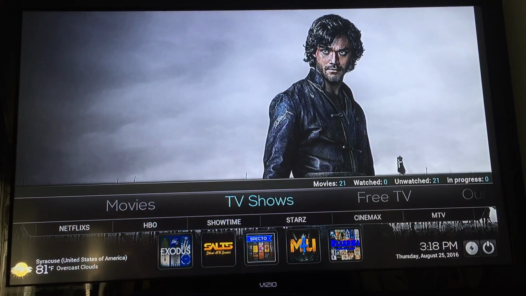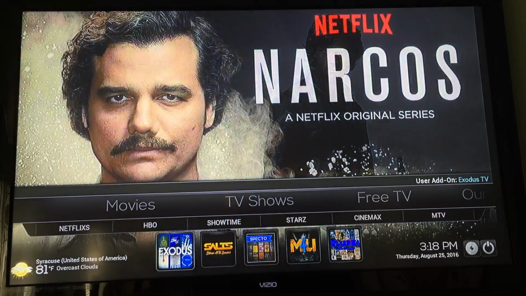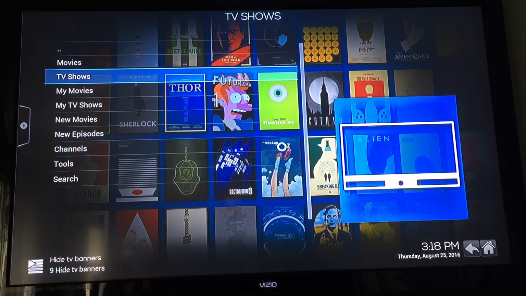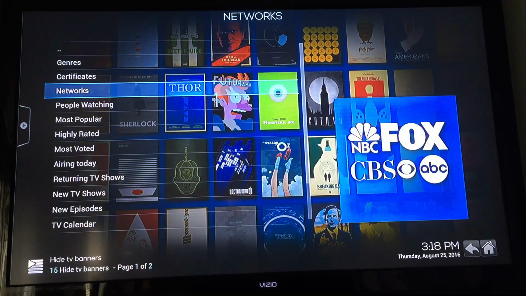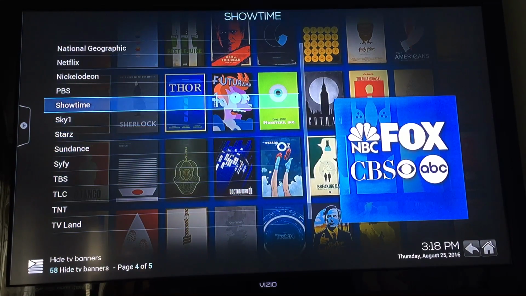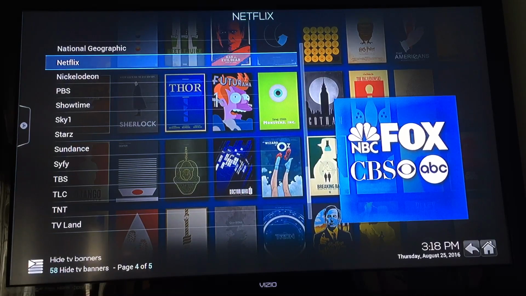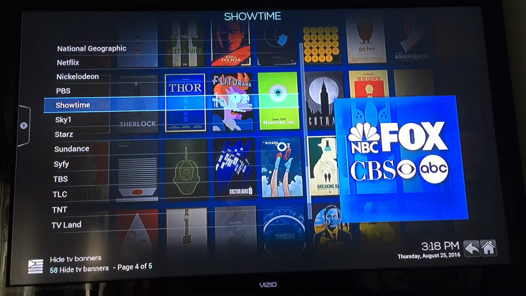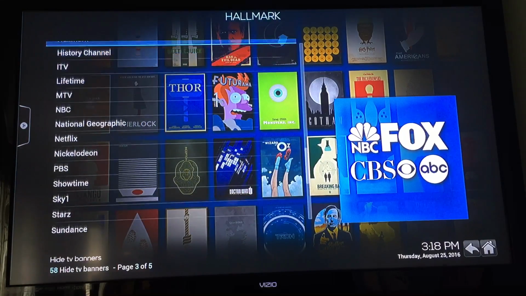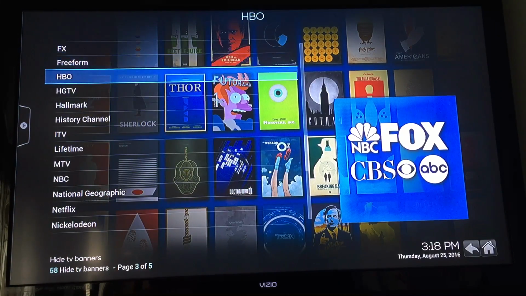Okay, so you go to the main page and you click on Exodus. You just do the same path that we just did: TV shows, networks, and then I'm going to find the links that I want. I'm just going to do two just to show you how to do it. So we're going to link Showtime and HBO. There's HBO.